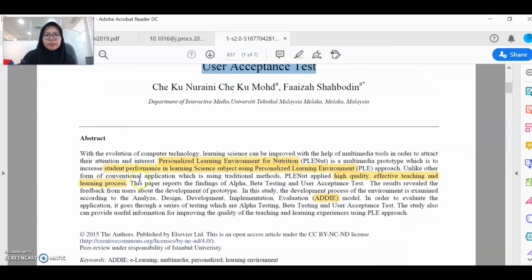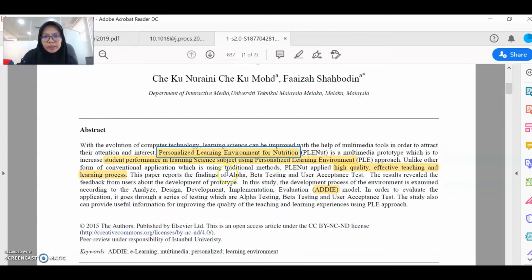Okay, this is the overall system. She developed PLE Nuts. She called it PLE Nuts, an extension for personalized learning environment for nutrition. Actually, the system is a multimedia prototype. The aim is to increase student performance in learning science subject using personalized learning environments.